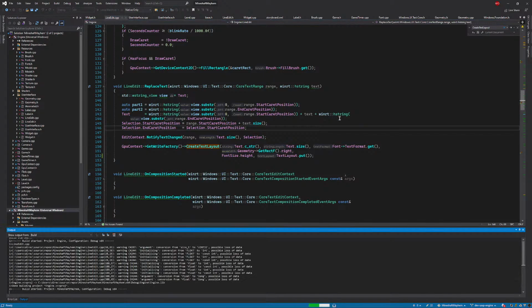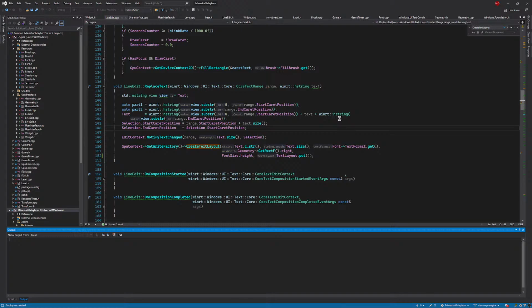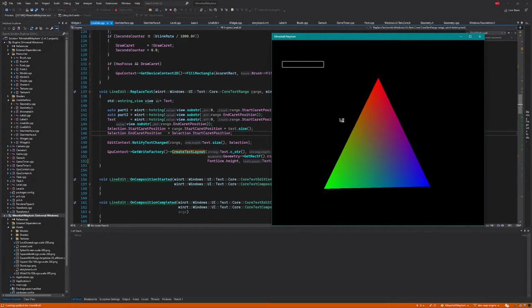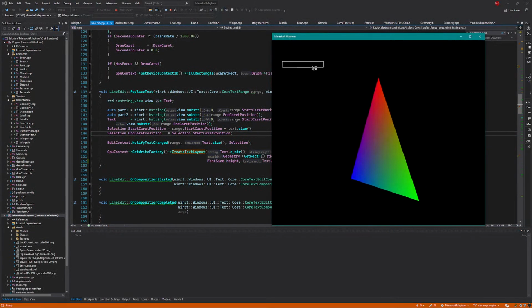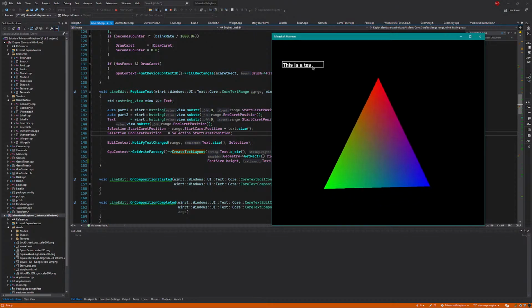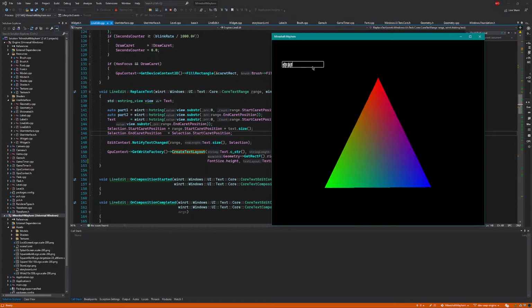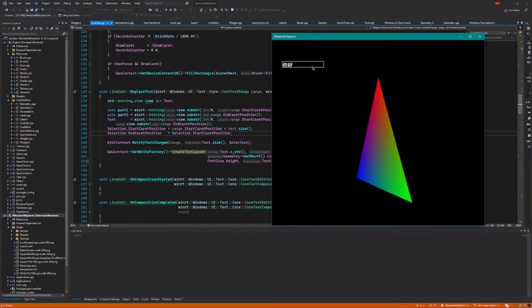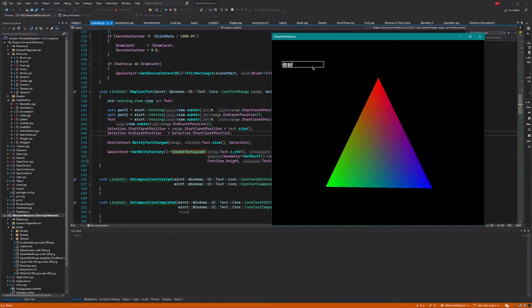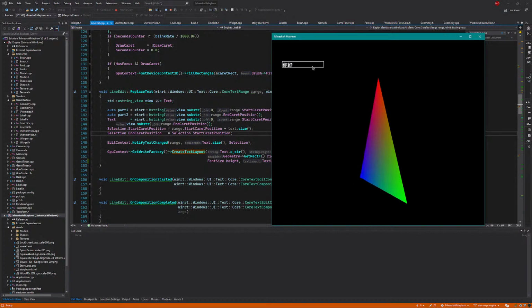I want to see what happens now when I type in a larger font. Does it just overlap the thing here? So this is a test. That works. Yeah. So this, it's interesting. It definitely is.